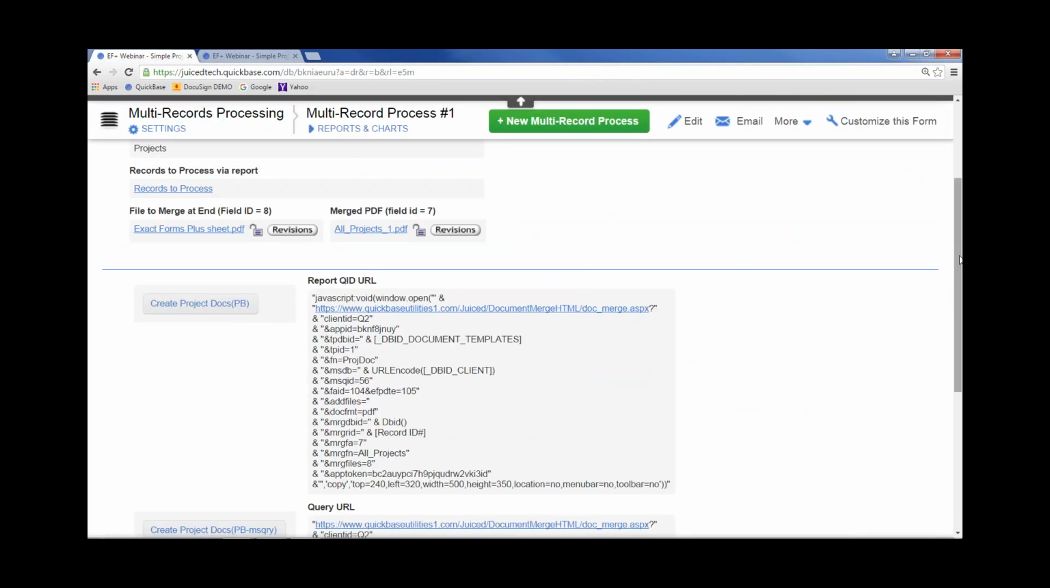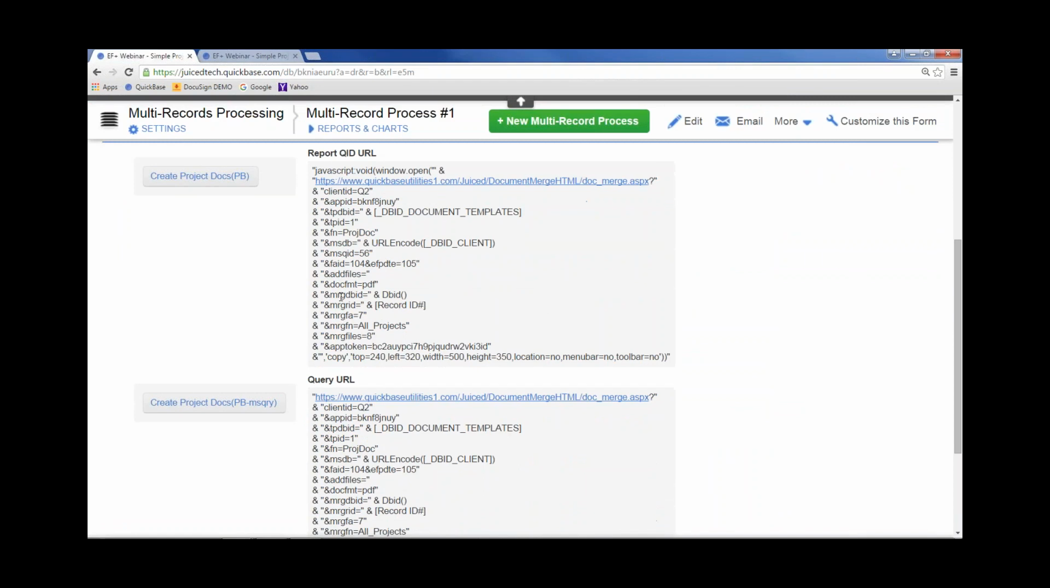But when we're doing merging, there's some key URL parameters that basically tell us that you want to merge. So it's basically saying that I want to do a merge, and I want to merge the document in using this table. So that's the table I'm on right now. So that's the DB ID of this table. This is the record that I want to bring the document back to when I'm finished merging them all.